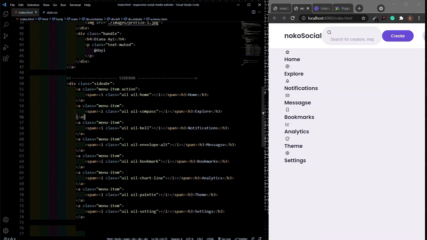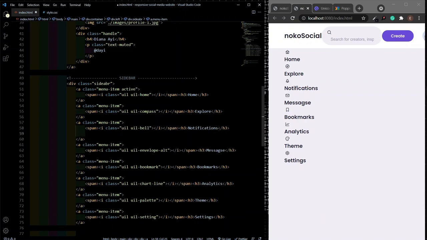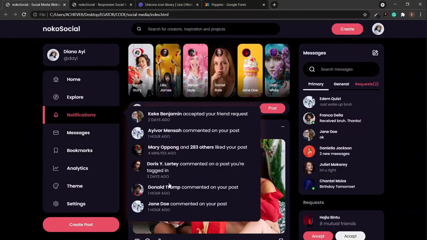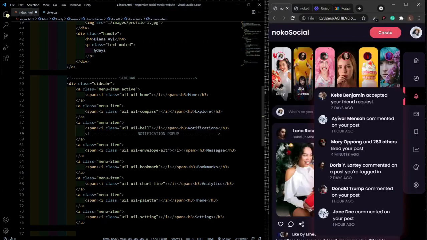Now our notification pop-up is going to be inside this notification menu item. All right, so below the h3 we are going to have our notification pop-up. So let me leave a comment here: notification pop-up. Okay, that is going to be this pop-up. Let me show you real quick. That is going to be this pop-up. We are going to put that in the notification menu item.